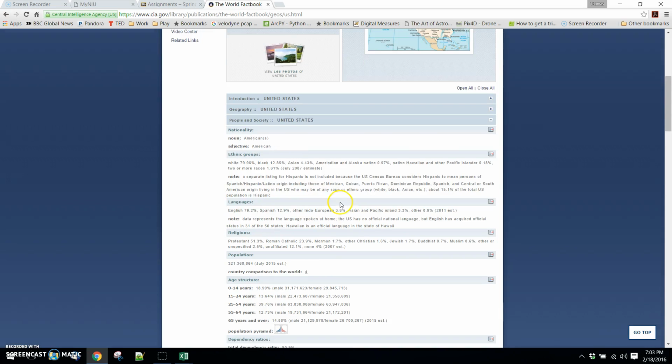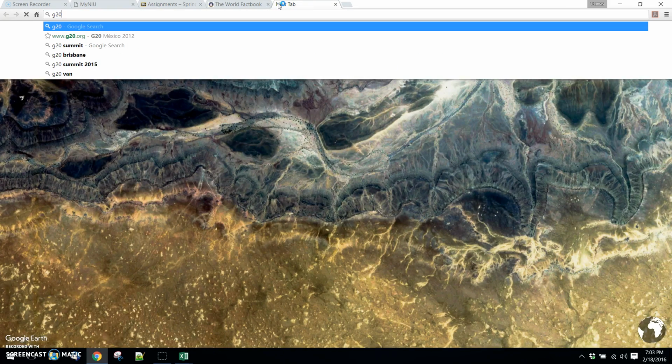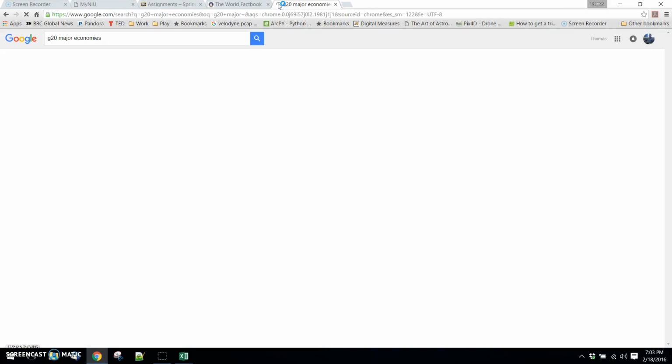And we're interested in the population. Population of the United States as an estimate in July of 2015 is 321,368,864. So your job is going to be to compile that information for each of the G20 major economies.